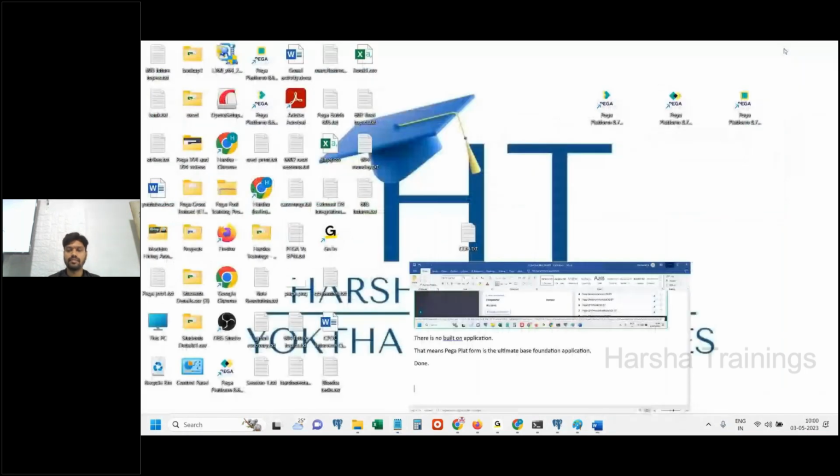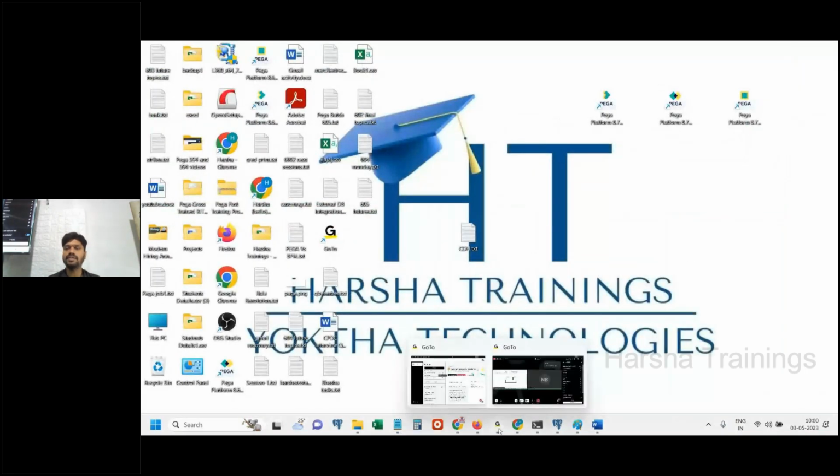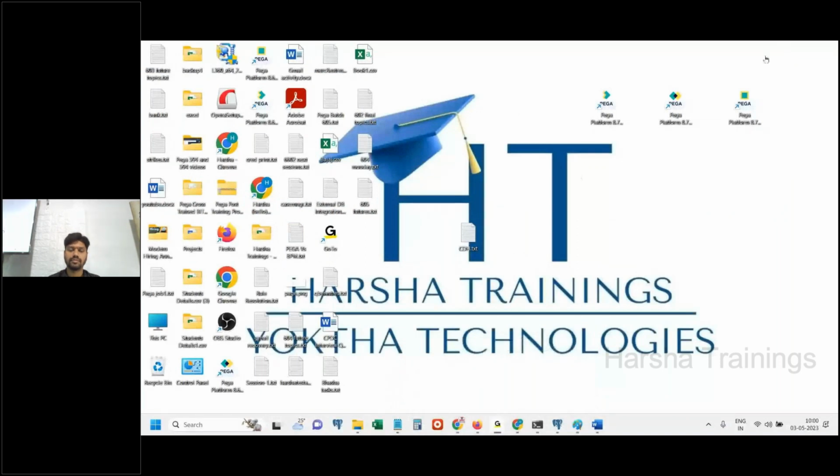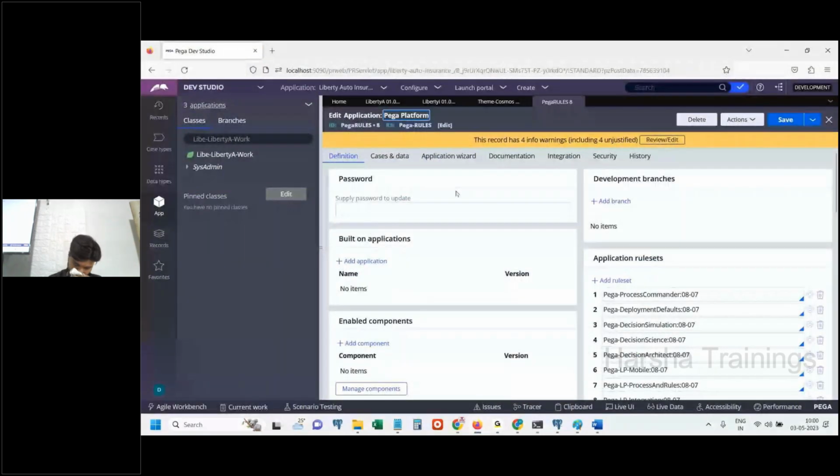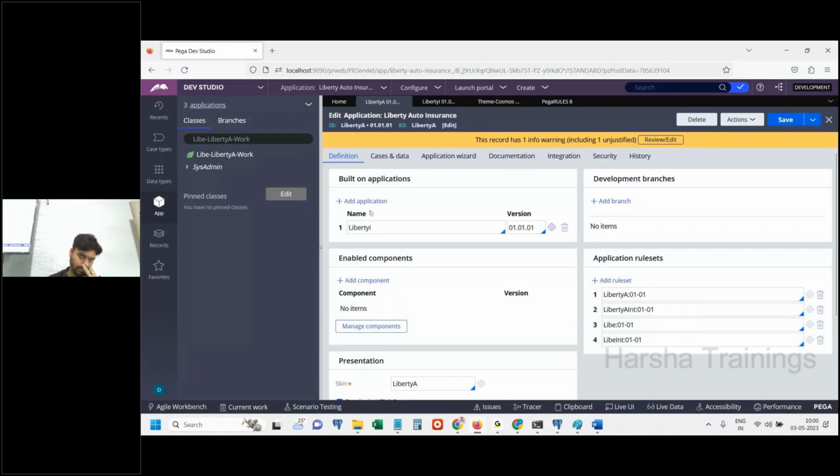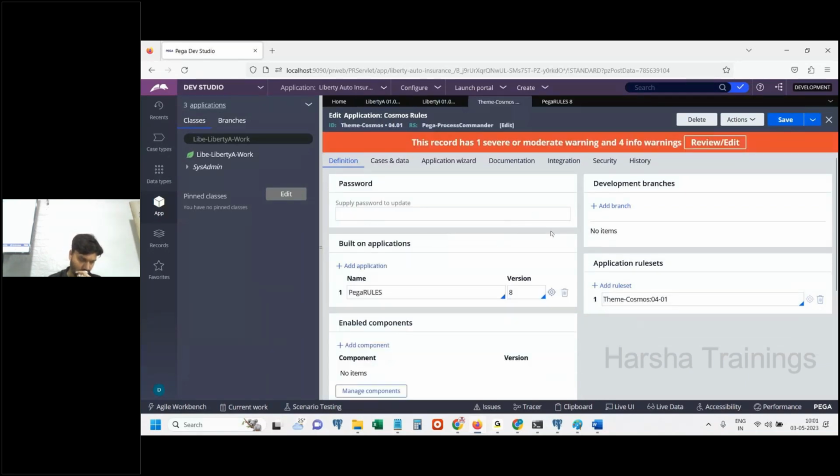Harsha, I have one quick question. Go ahead, please. Can you open the browser, the Pega platform once? Okay. So Harsha, Liberty A is an implementation, right? Correct. And I is a framework, same as the Pega rules. So if we did not define it anywhere, this should be the implementation and this is a framework.